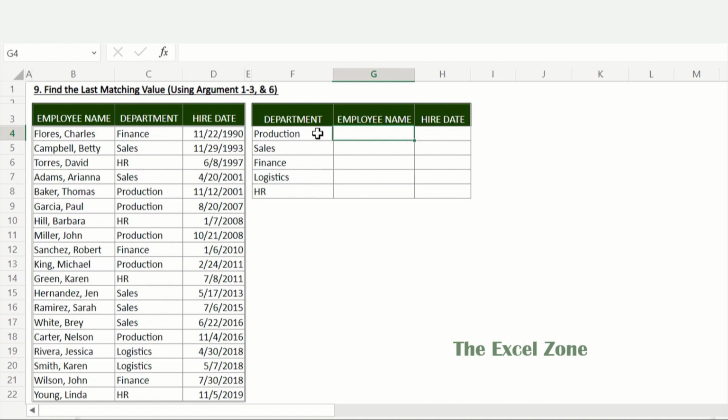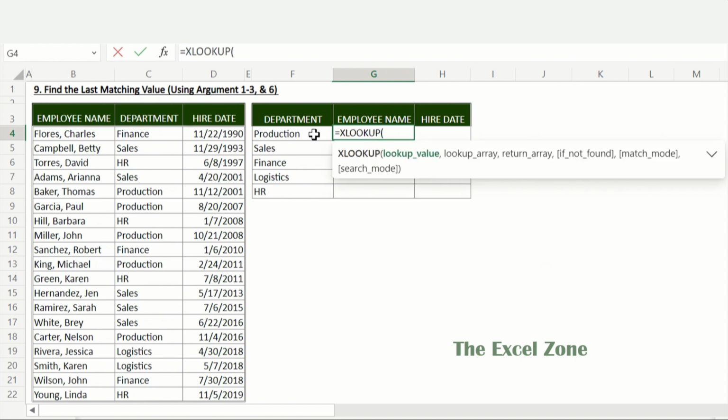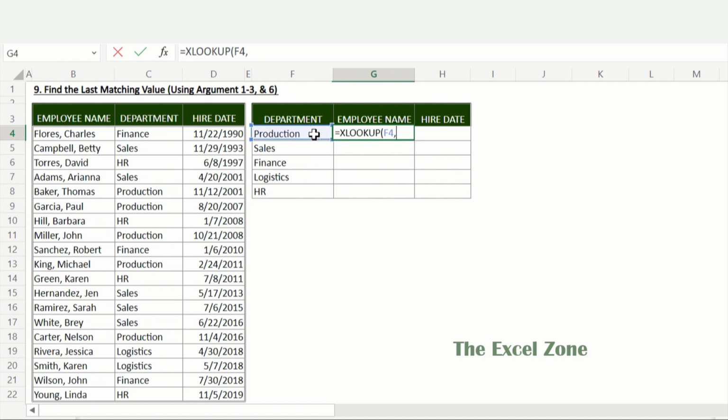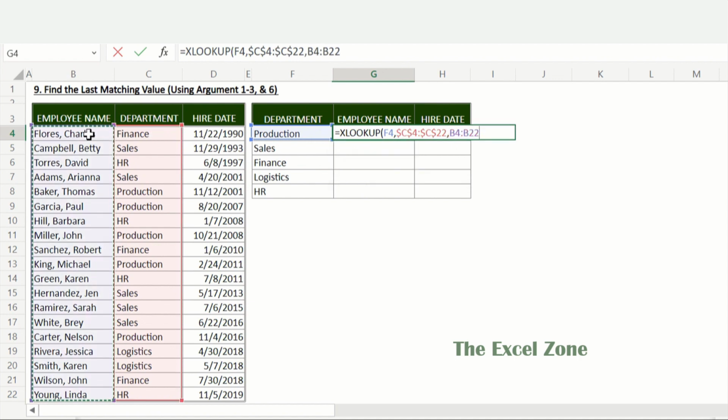Using this table, let us display the name of the last person hired per department, as well as their hire date. Let's type XLOOKUP and press Tab. Then go to the lookup value, then the lookup array, which is this range, then press F4. The return array, which is this range. It's just similar to what we did in the earlier examples. The only difference is that we need to input our option for the last argument.